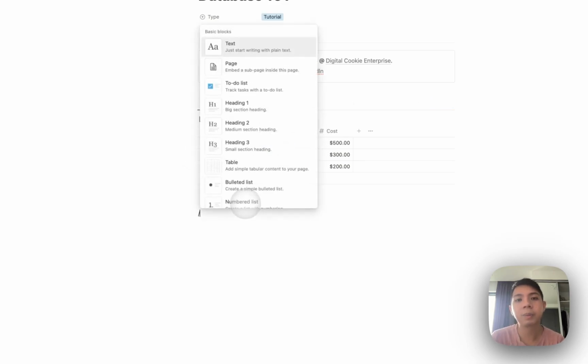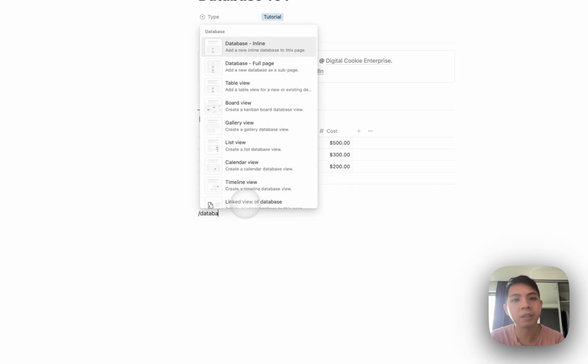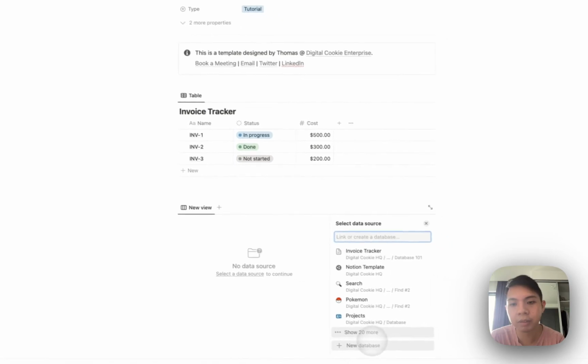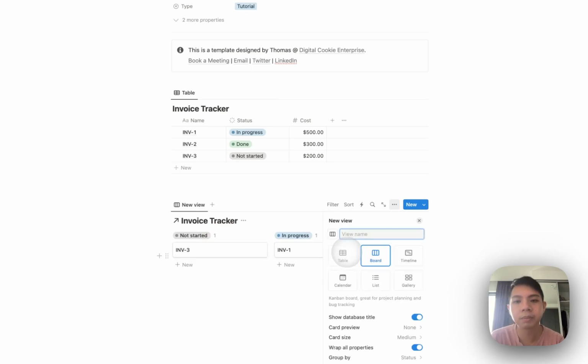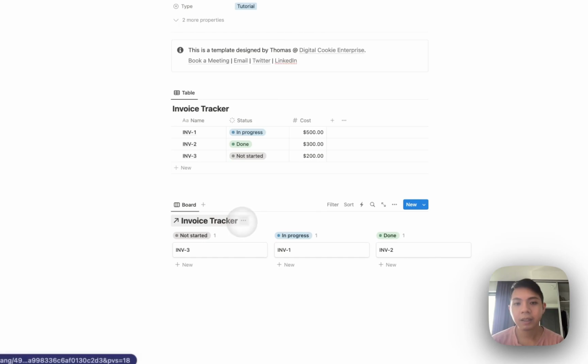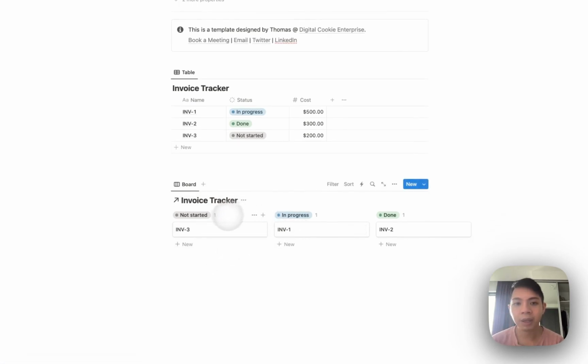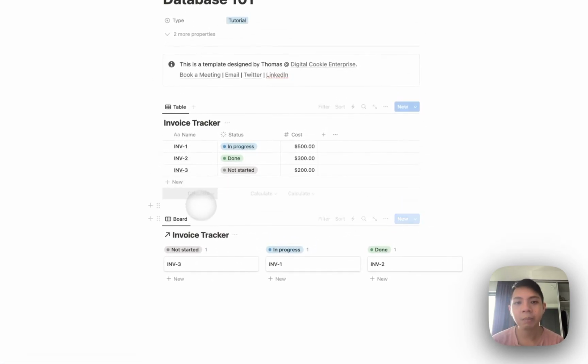First, you obviously can create a new database. I want to select board view, and then it asks you which one you want to select. You can select invoice tracker, and then plus new empty view, and it's already suggesting you use the board. In this case, we have the same invoices but in a different structure here. If I move things around, you see that this is being updated in real time.